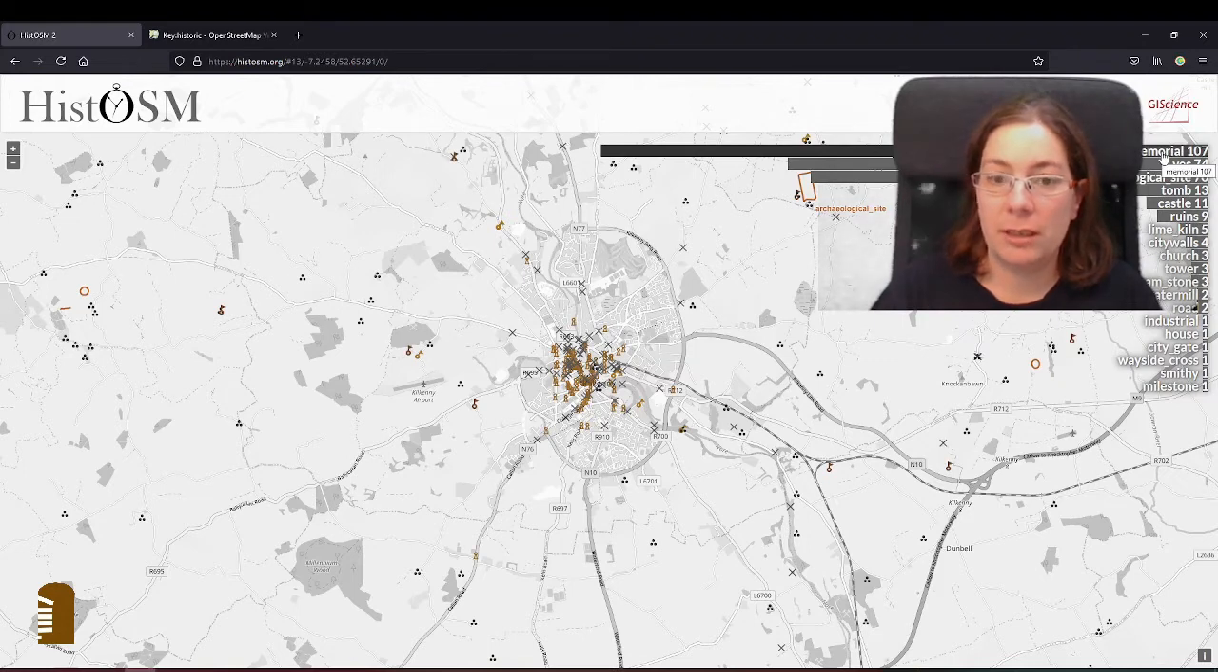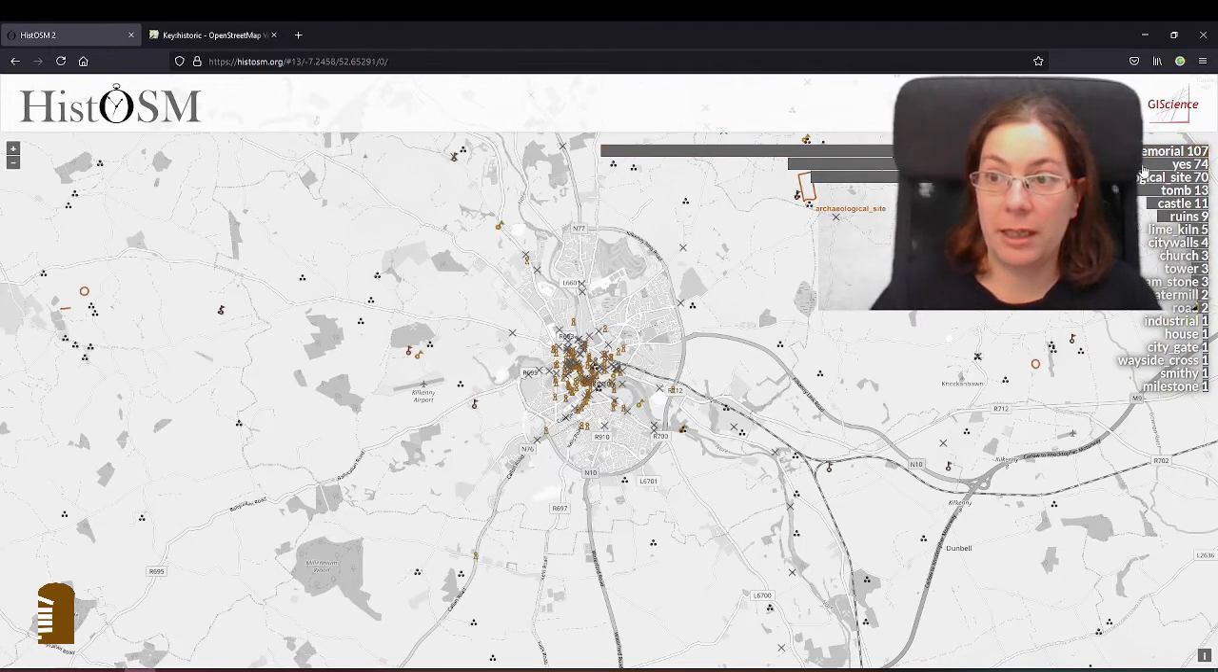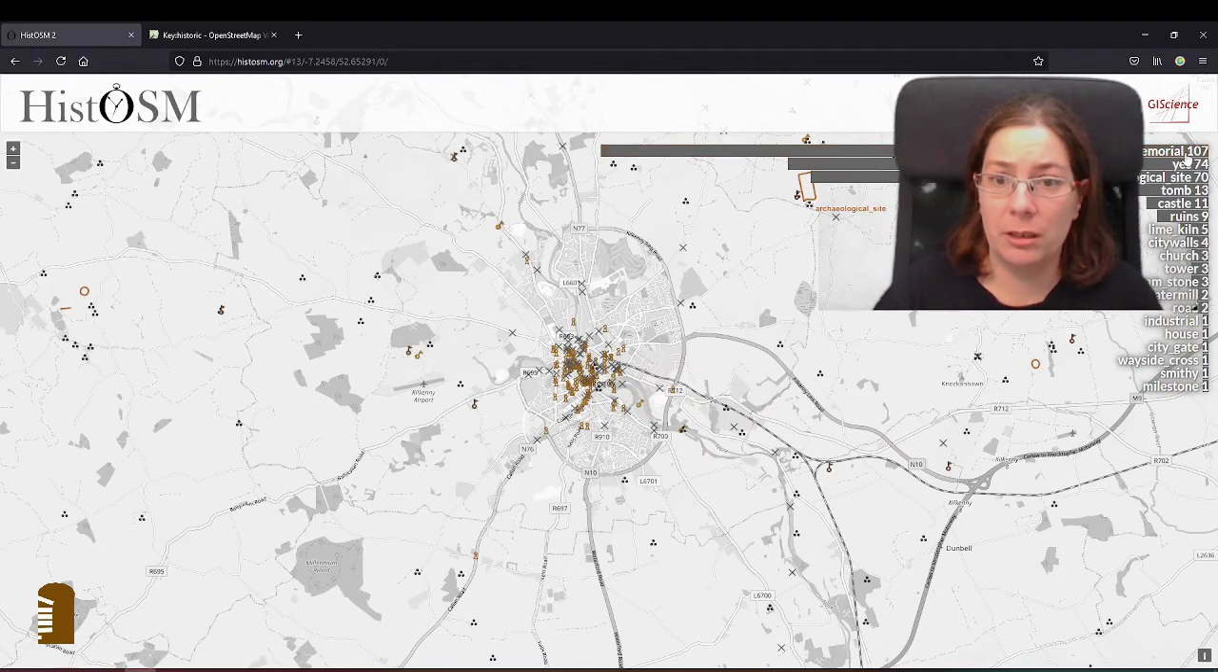If I just click on that, it'll only show the memorials, and without clicking on them, I'd say most of them are the plaques that I mapped a couple of months ago. If I click on it again, it deletes that or resets that filter. So by clicking on the things on the right hand side, you filter for these things. So memorial 104, I'll reset the filter.